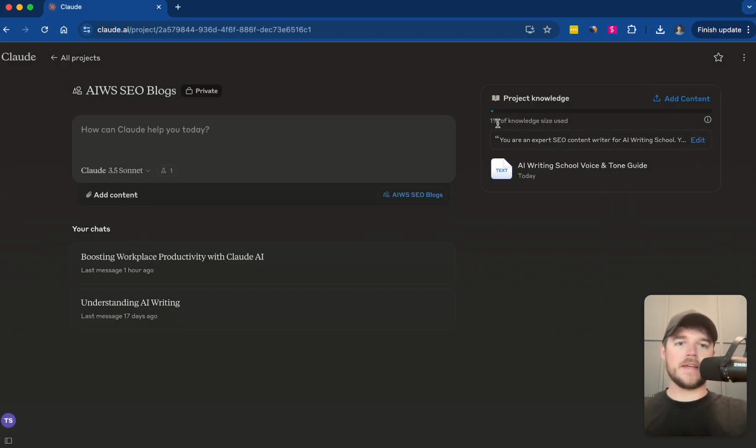There is a percentage usage that you'll see right here of knowledge size. So right now, just a couple documents, just 1% of the usage. It really depends on what type of document you're uploading, but I've uploaded PDF documents with up to like 150 pages and been completely fine with that. So as long as you're not getting into the hundreds and hundreds of pages of a PDF, then you're probably going to be okay.